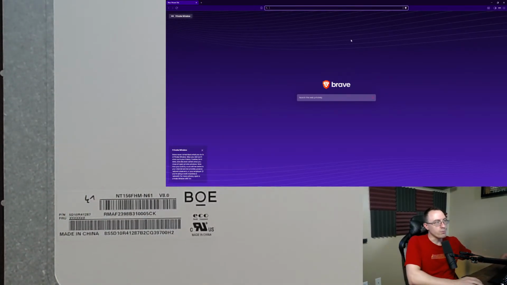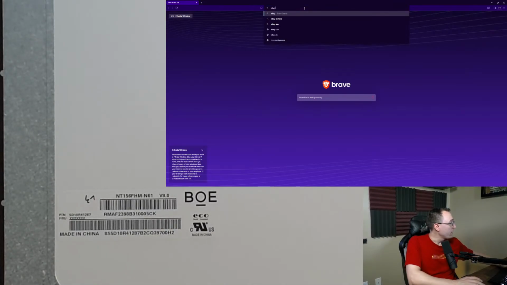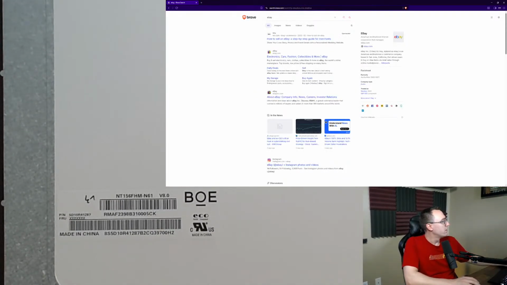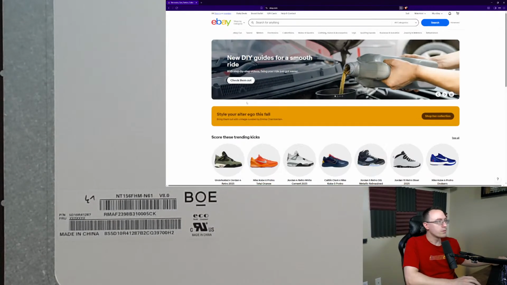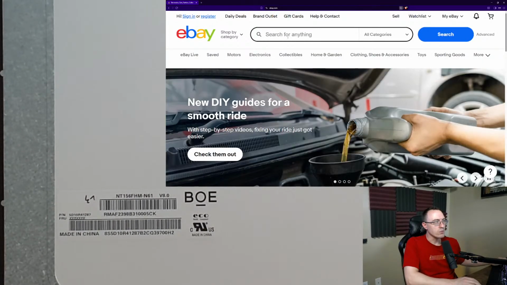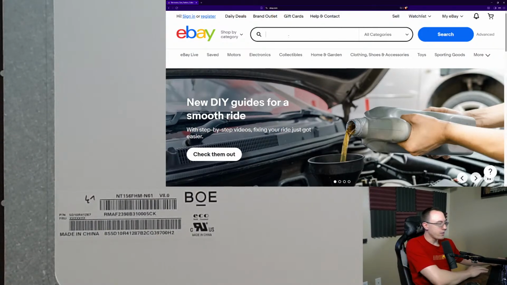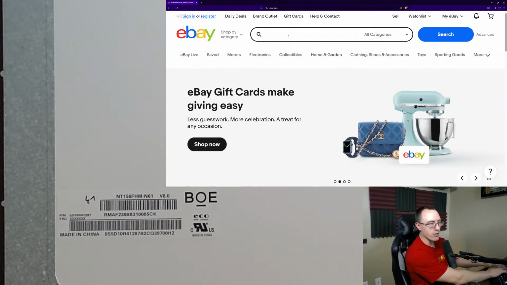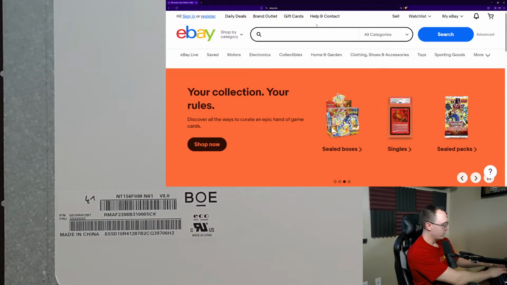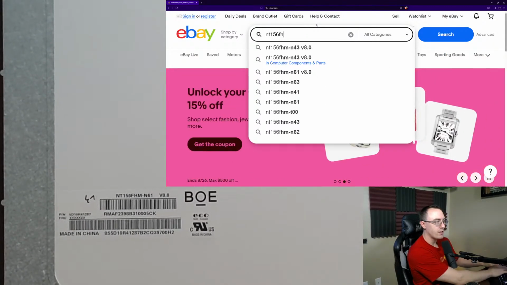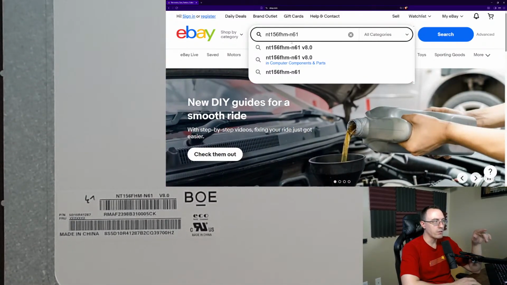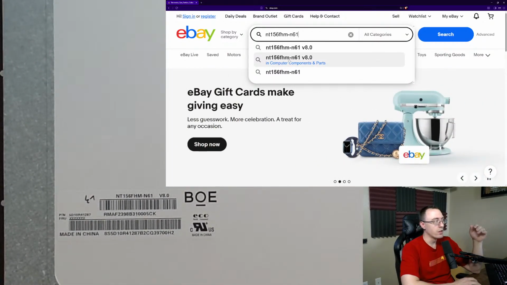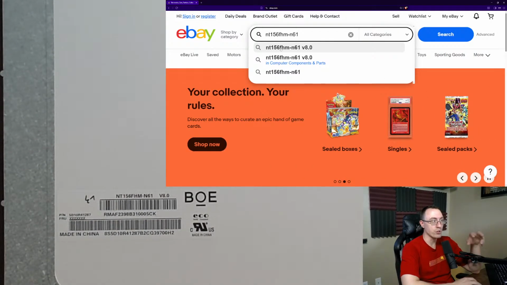What we're going to do is go into Brave here. We're going to go to eBay. Is that going to be big enough? That seems really, really small. Let's zoom in, I guess. We'll make it kind of easy that way. So we're going to go on eBay, and we're going to do a search here for the screen. Let's do NT156FHM-N61. And see how they populate? They automatically populate with what is a common search result. So you want to make sure that you're going to be finding the one that is exactly matched, where we have that version 8.0.